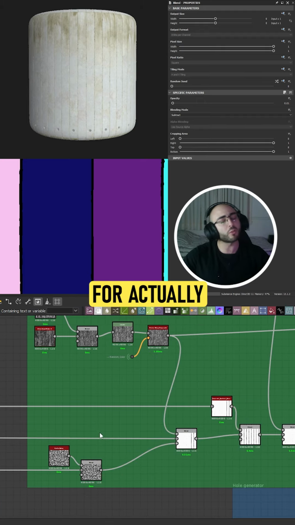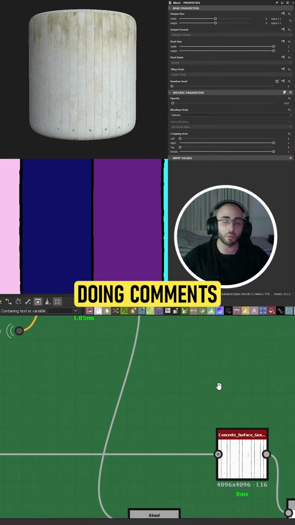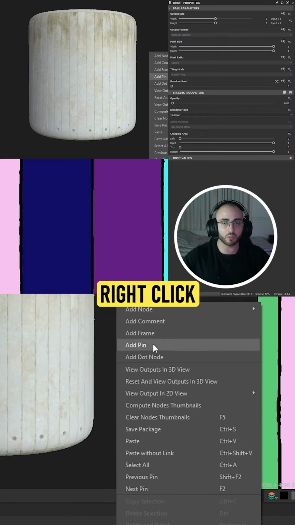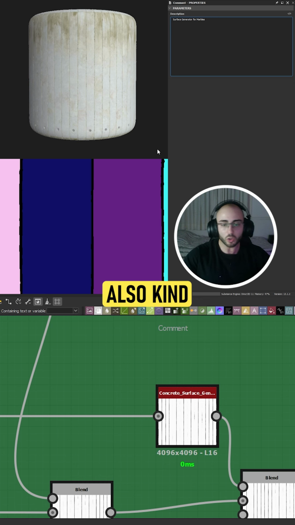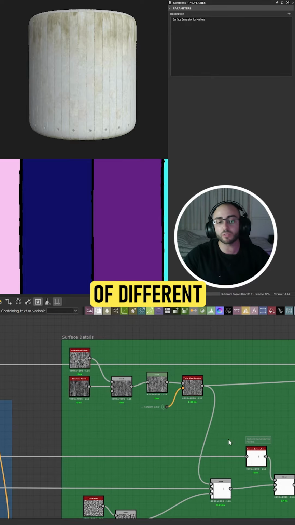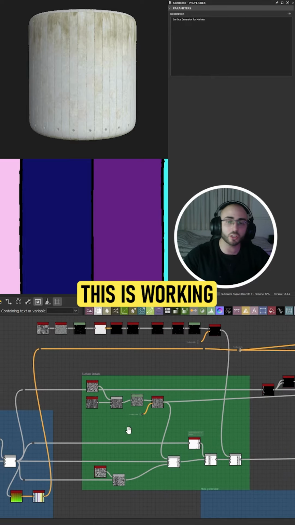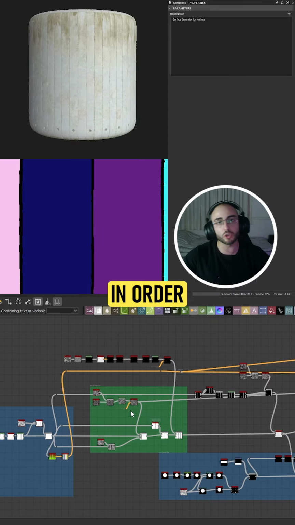Now, a first step for organizing your graph is doing comments. So what you can do here is right click, add a comment, and write what you want to remember. Like for example, surface generator for marbles. I could also remind myself of different things, like for example, how this is working or which parameters I should be using in order for this to work right.